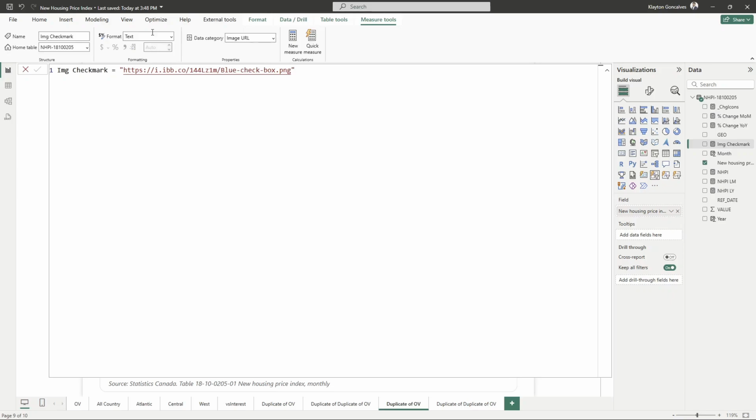And all we had to do then is to make sure that the data category is set to image URL. So when we first create this DAX, it's just text and uncategorized. So you do want to make sure that this is set to an image URL.